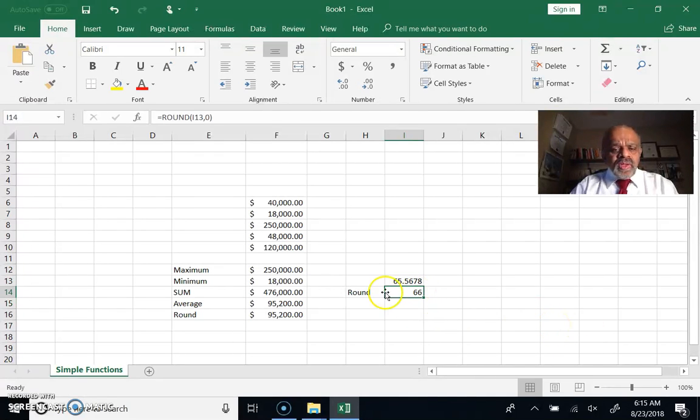What does that mean? So basically, when you round off a number, it is going to take it to the actual rounded number. So basically 65.5678 is greater than or equal to 65.5. So that's why it is going to be 66.